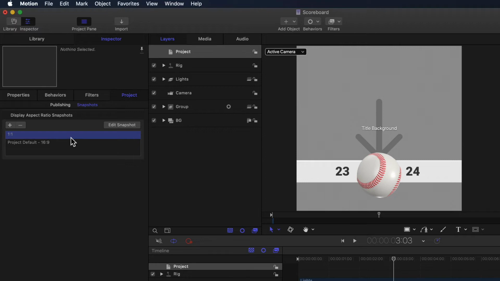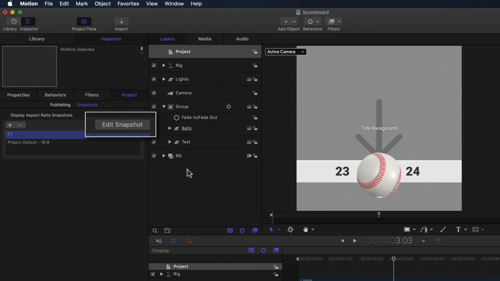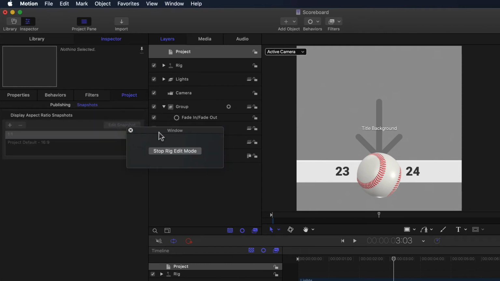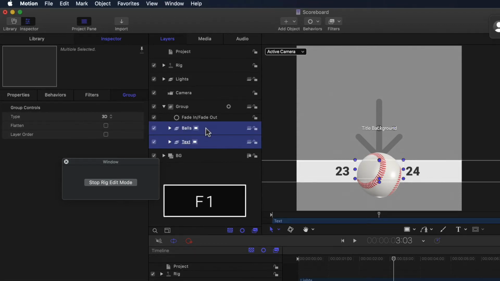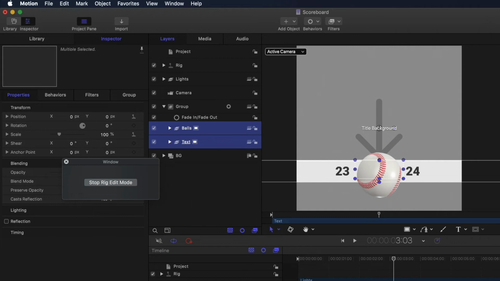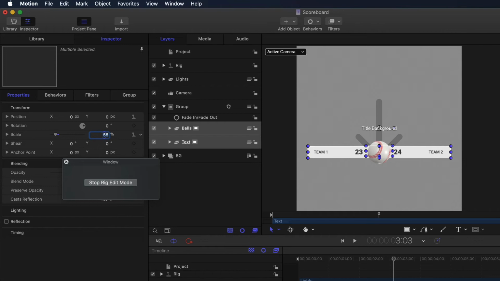My title bar is cropped on either side. Now, all I have to do is scale and position everything as I would like it to appear should it ever be used in a square aspect ratio. So with my new aspect ratio selected, I first just need to click Edit Snapshot to let Motion know that the changes I'm about to make only pertain to this snapshot. A little window opens with a button to stop the edit mode, and with that I simply select the text and balls layers, hit F1 to go into the Properties tab, and enter a scale of, let's say, 55%.